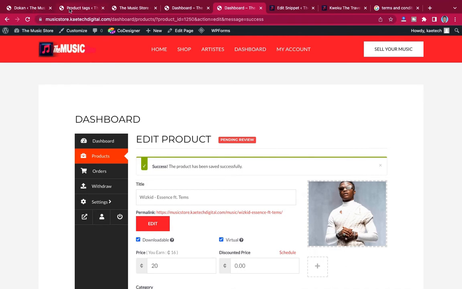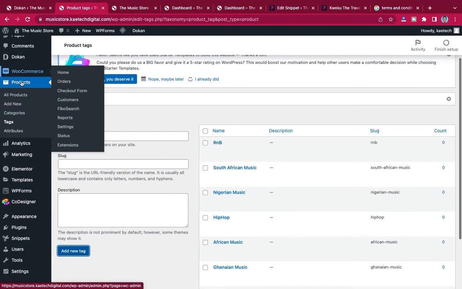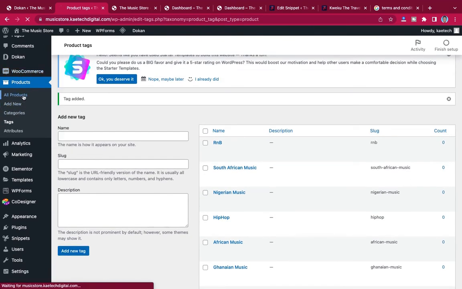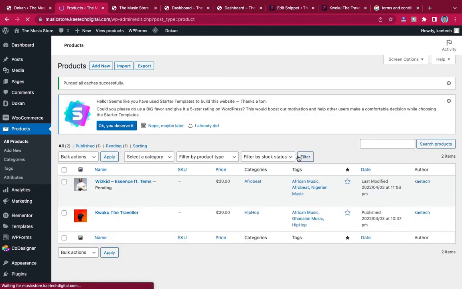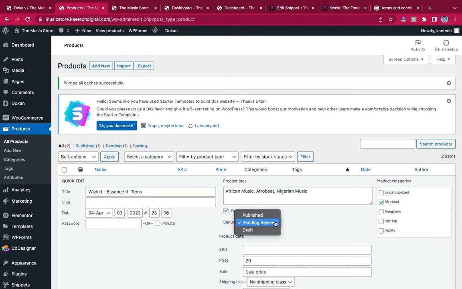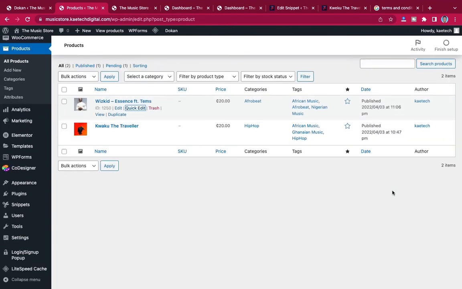Now let me go to the product side of it, and then all product, and then approve it. Okay, I want to approve it. All product, it is pending. Okay, so I'm going to go to quick edit, use the quick edit to approve the product, publish it, and then click on update.